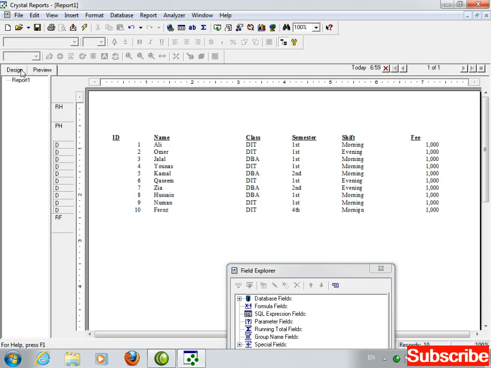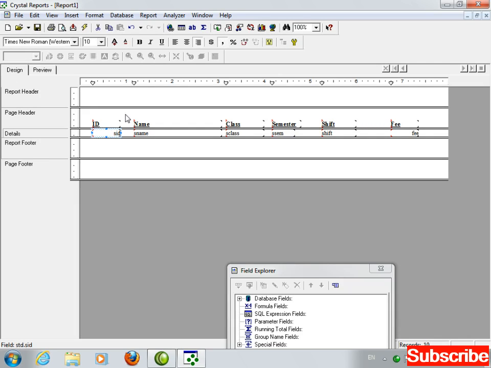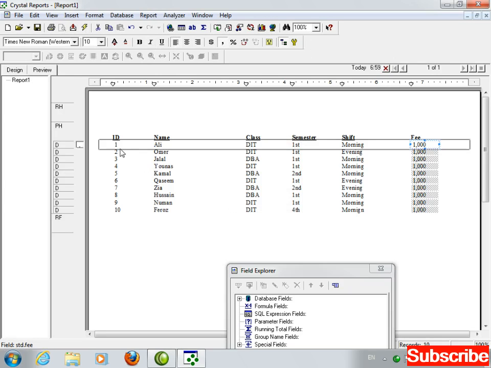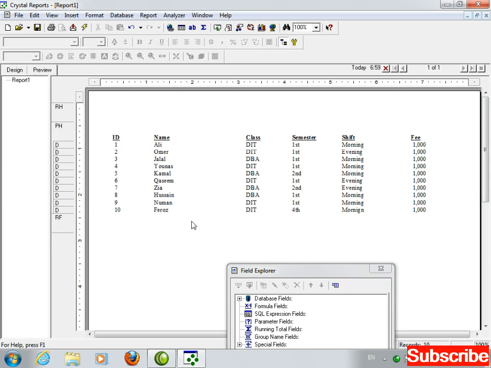Okay. Again click on design, SID click and change this alignment to left side. Same case with this fee as well. Click and alignment left side. Now refresh it and see. 1, 2, 3, 4, 5 up to 10. Name, class, semester and shift. Last one you are having fee. So this was just a simple report. How to connect the Access with the Crystal Report.